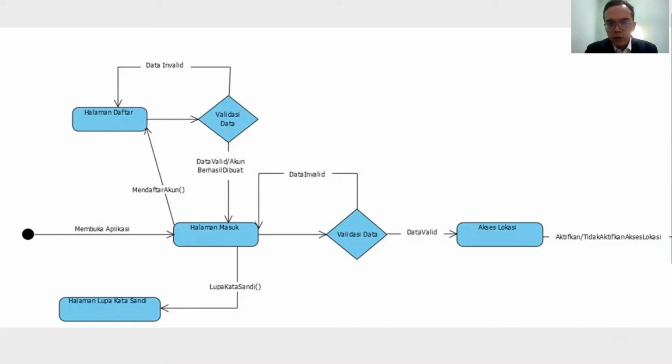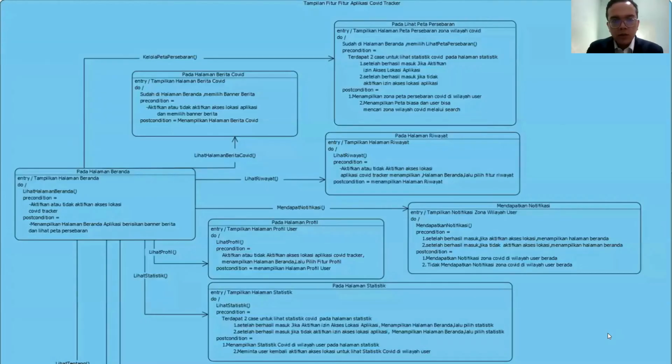When forgetting the password, it will display the forgot password page. On the login page, during the application login process, there is a decision. If the data is invalid, then it will return to the login page. If the data is valid, it will display the permission for location access. Next, when the location access permission is activated or not, it displays the features of the COVID tracker application. In this step, there are activities carried out on the COVID tracker application features such as the statistic page.